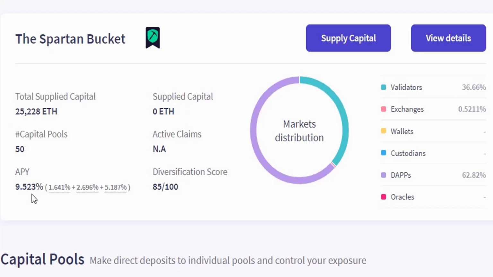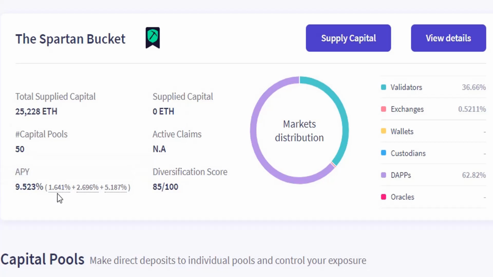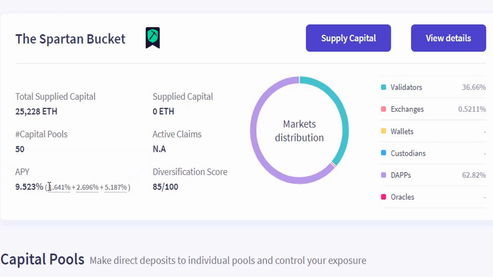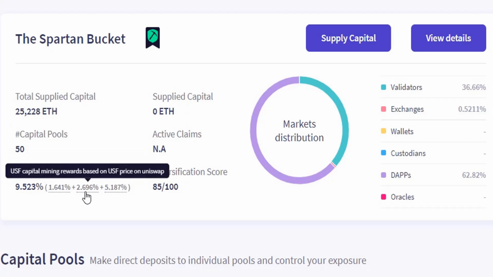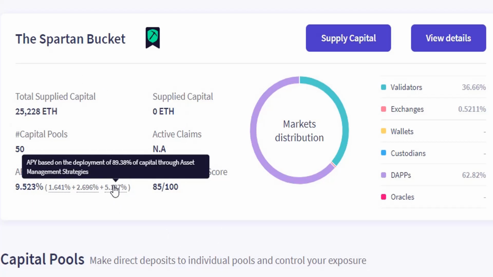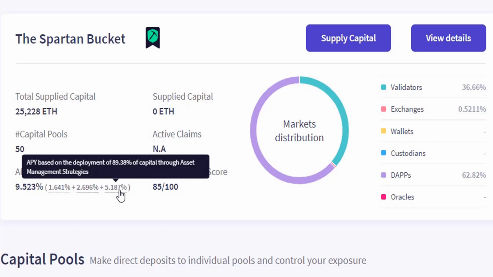Now, where does this APY come from? The first thing it comes from here is premiums paid. So as people buy more coverage, this is basically free money for you on top, in premiums paid by the insured people. The second one here is a liquidity mining farm. The USF token is currently being farmed and incentivizing people to supply to this Spartan bucket here. And then the last one here is what they call the deployment of assets into management strategies.